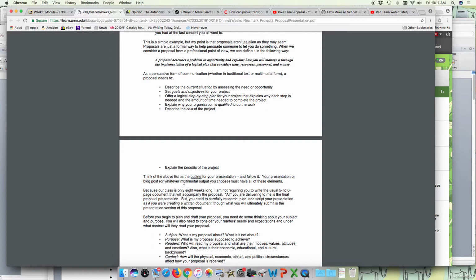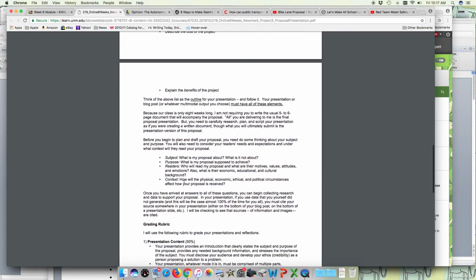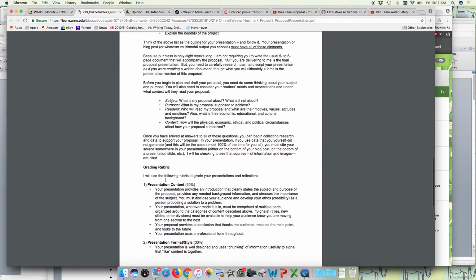Your presentation, whether it comes in the form of a blog, whether it comes in the form of a Prezi, whether it comes in the form of a video, it needs to cover all 6 of those areas. Now, within that, you need to make sure that your subject is clear, your purpose is clear, what you're hoping to achieve, who your readers are or who your viewers are, and what the context of this proposal is. So read the prompt really carefully.